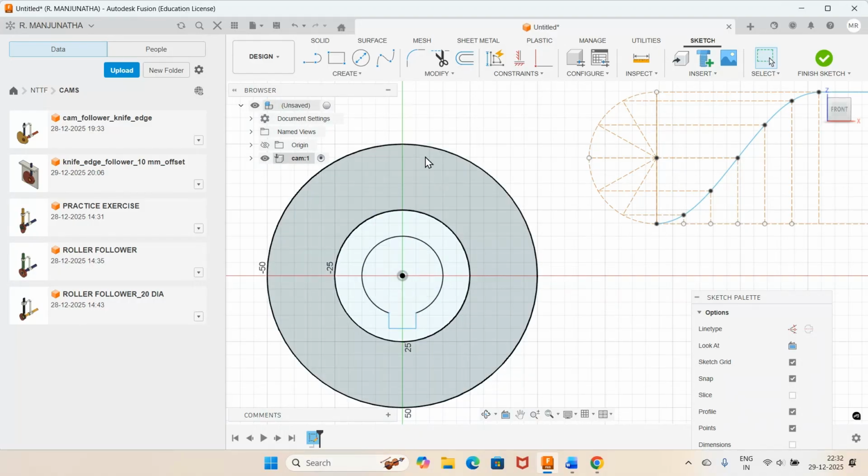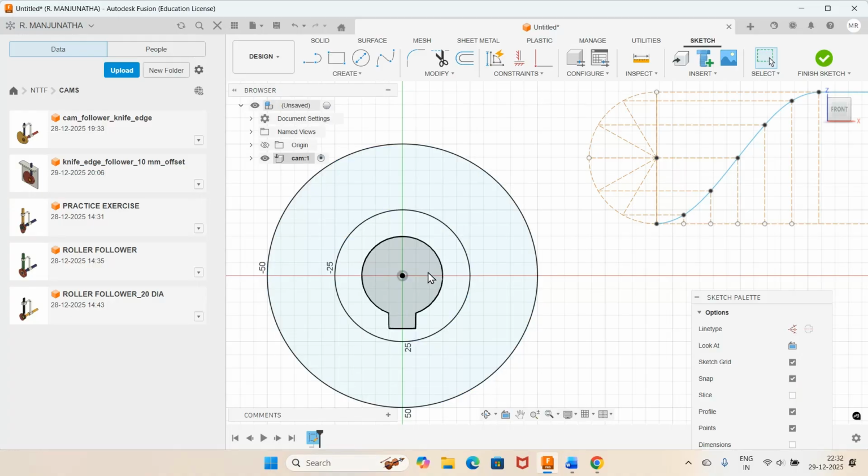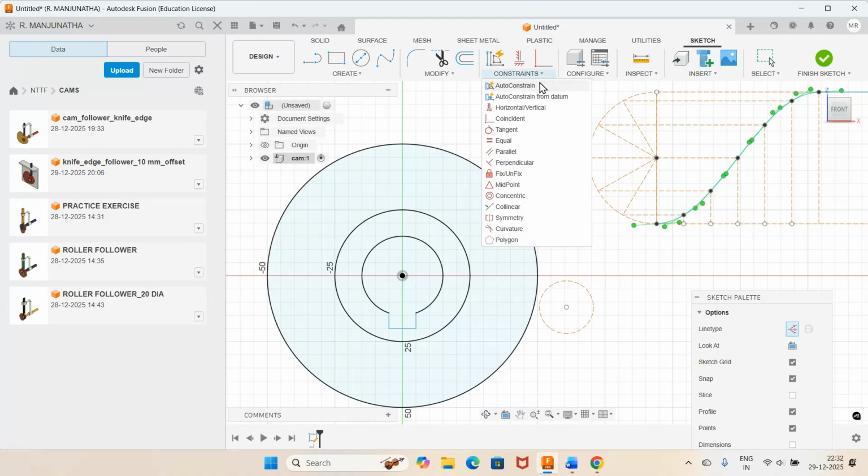Now I want to first locate the follower. The follower, what he says, it is offset by 10 mm to the right of the cam center. So which is the cam center? The cam center is this, to the right by 10 mm. So I'll go for a circle, go for a construction circle, select this. Since it is a radius, I will take this diameter as 20. Okay. Then I will go for constraint, go to concentric, select this line, circle to this.